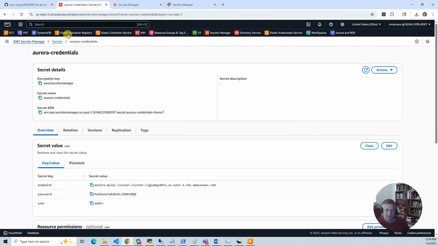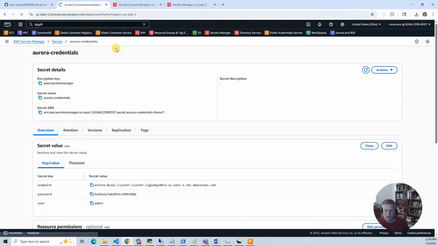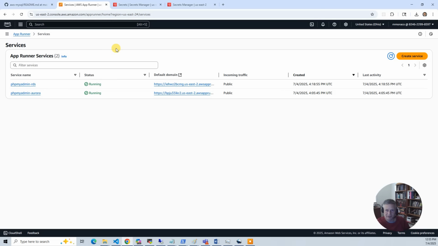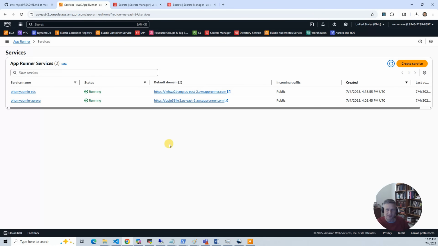The last thing we're going to show for what we deployed is App Runner. And this is where we have that phpMyAdmin web app interface that we have deployed using the simplest container runtime. Now there is a video out there, AWS Simple Containers, which covers App Runner. This is just one use case.